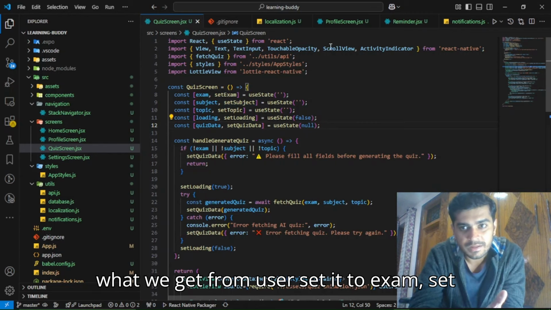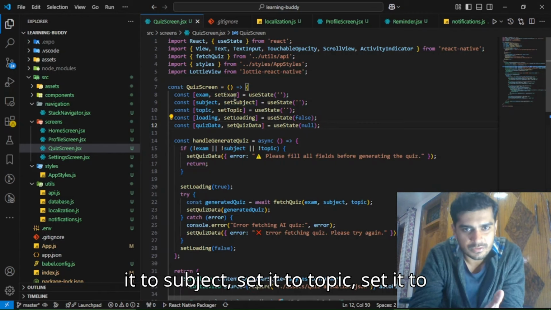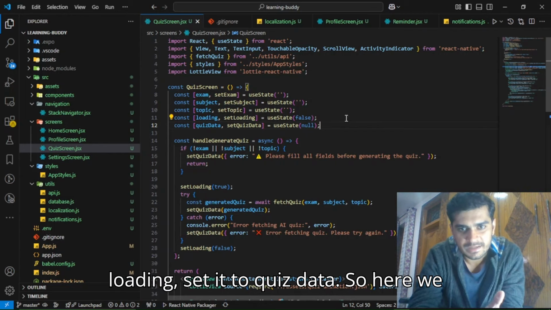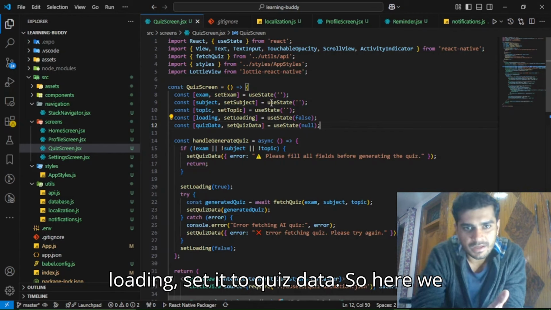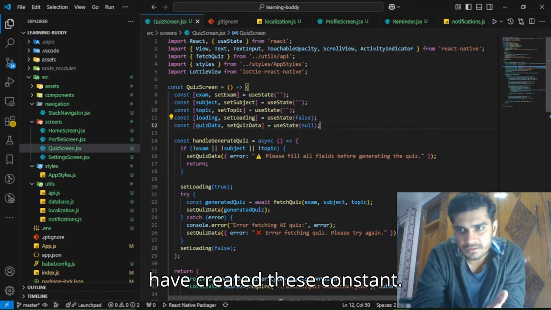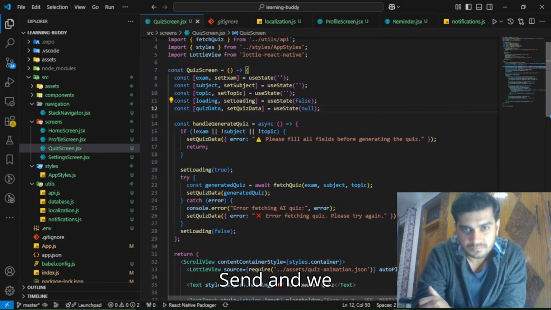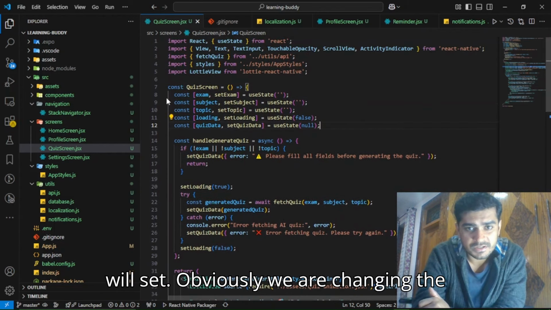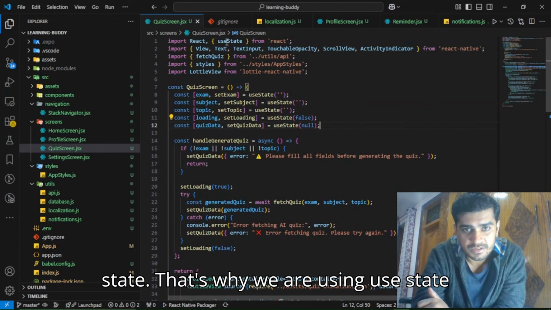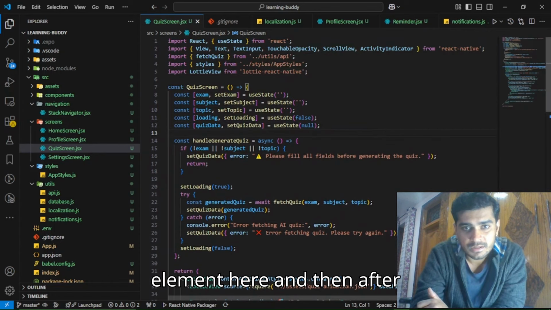And what we get from the user, set it to exam, set it to subject, set it to topic, set it to loading, set it to quiz data. So here we have created these constants, and we will set them. Obviously, we are changing the state. That's why we are using the useState element here.